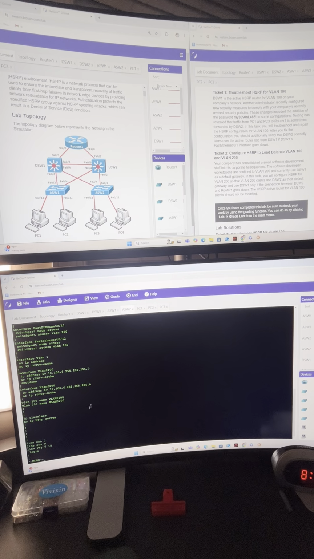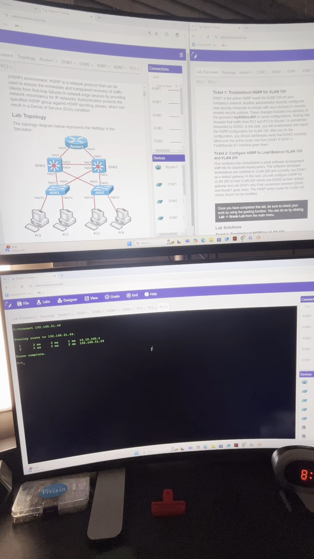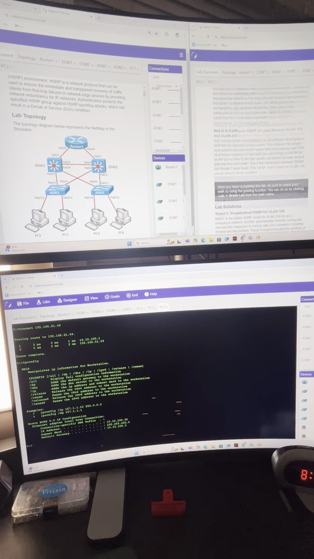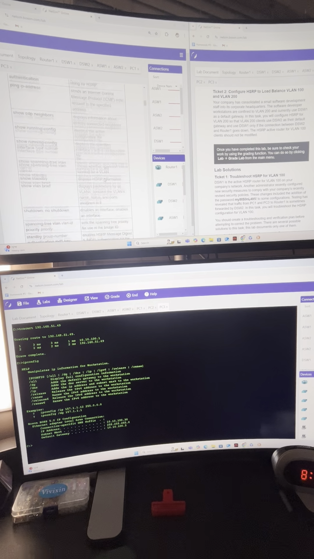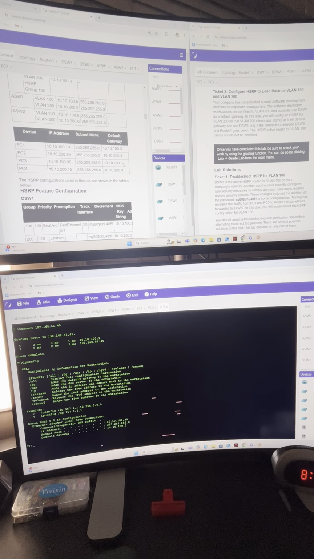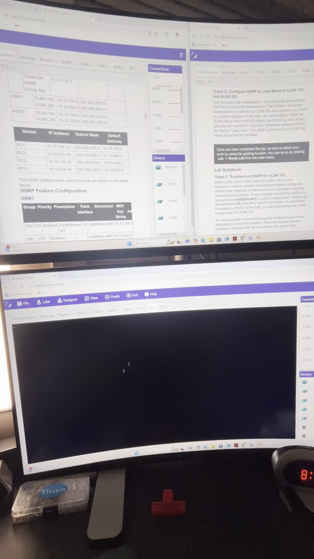Okay, perfect. And let me make sure that PC3 has the right hot standby routing protocol default gateway. So it has a default gateway of 10.10.100.3, and I think that's not correct. It should be, let me scroll down here for PC3. It should have a default gateway of, okay, yep, 10.10.100.3, so that's right. I think it's PC2 I'm supposed to be looking at.